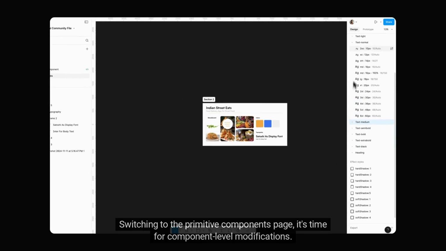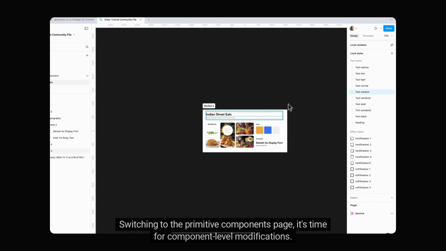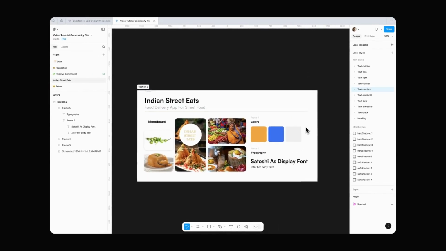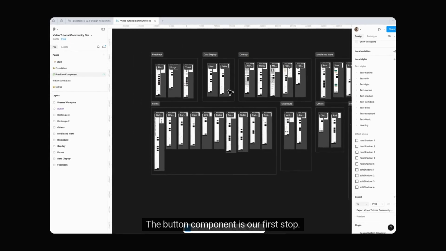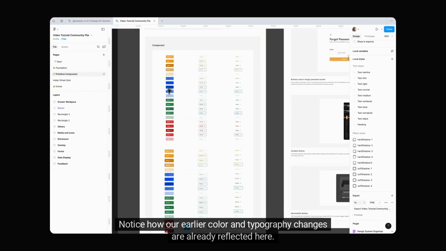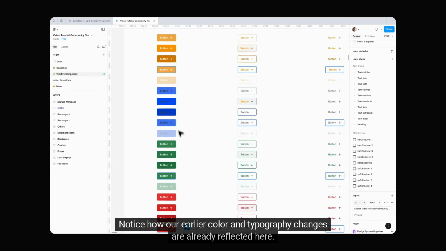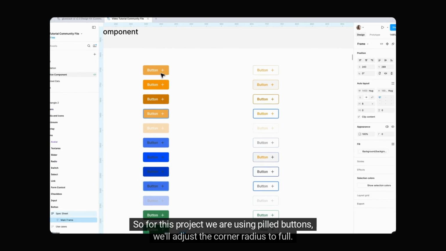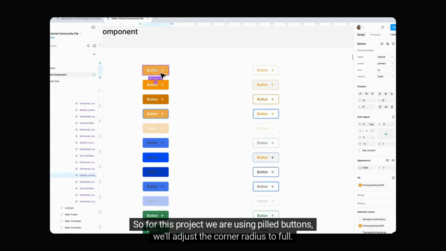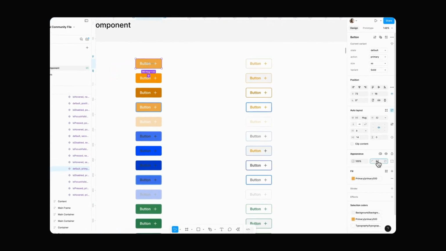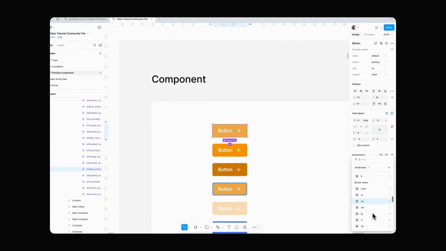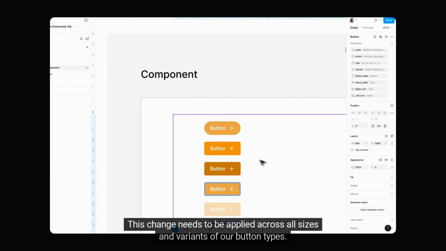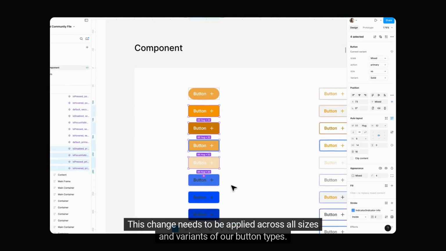Switching to the primitive components page, it's time for component level modifications. The button component is our first stop. Notice how our earlier color and typography changes are already reflected here. So for this project, we are using pilled buttons. We'll adjust the corner radius to full. This change needs to be applied across all sizes and variants of our button types.